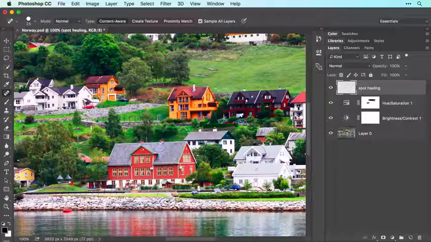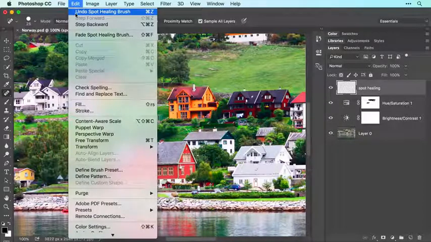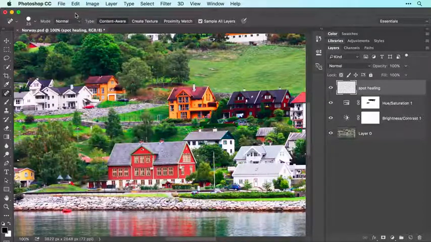Now, if you don't like the results of one of the removals, you can always undo it and try again. So let's choose Edit, Undo Spot Healing Brush, and then let's have another go by using a slightly smaller brush cursor and by making shorter brush strokes. To remove the boat in the foreground, let's increase brush size so the boat fits within the brush cursor and give it a single click.